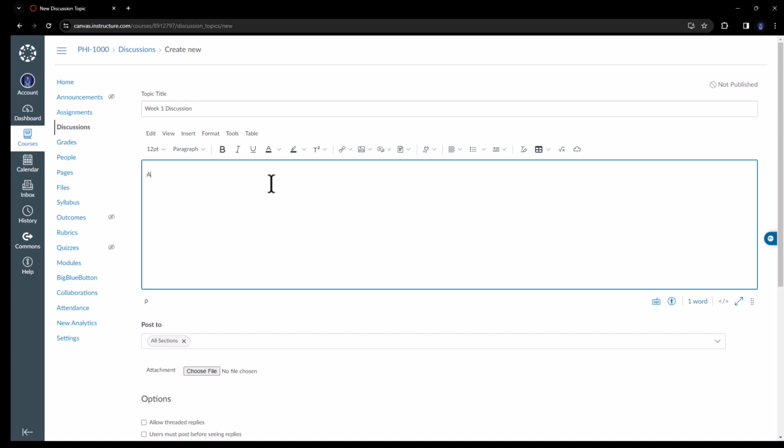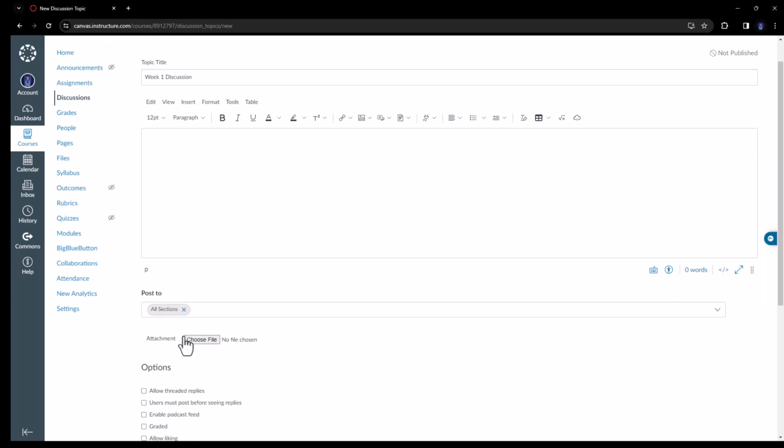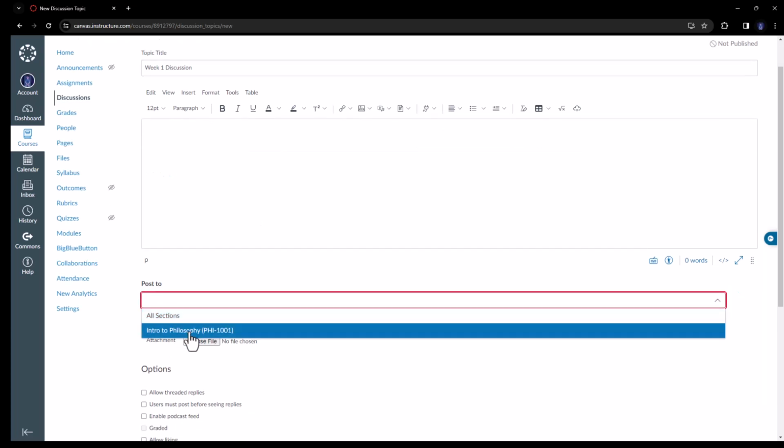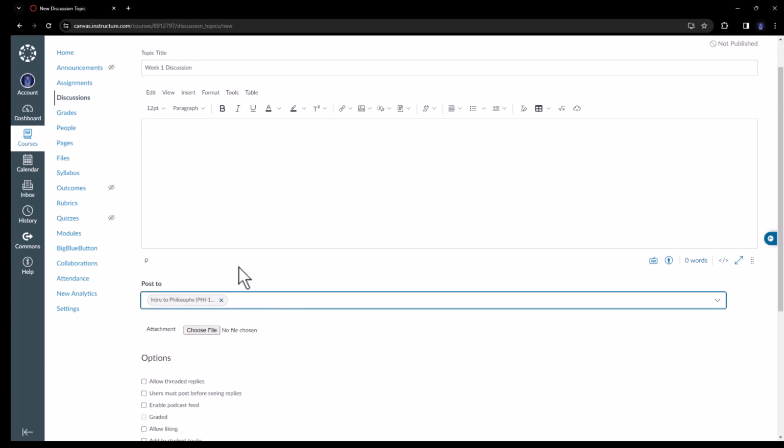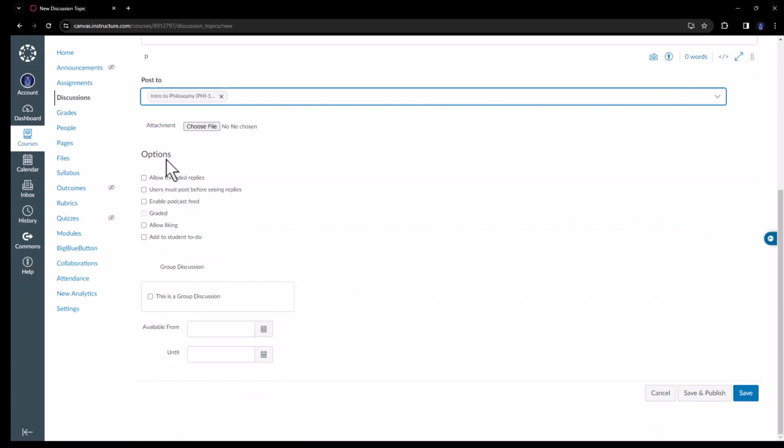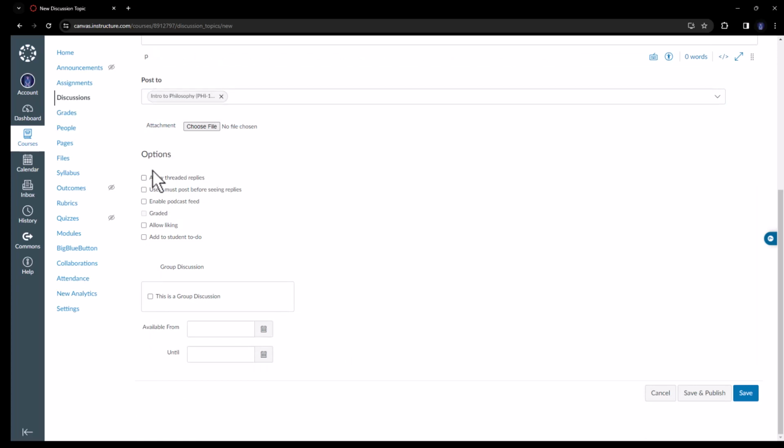You can add a description of whatever you want. Make sure that it's posted to the correct section. So if I delete that, let's just call it our course, Intro to Philosophy, for our example course. For options, a very popular one is that users must post before seeing replies, but if you want to delete that so students can kind of get an example of what they're supposed to do, that's up to you.